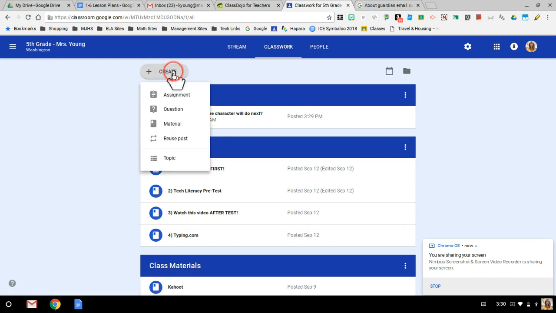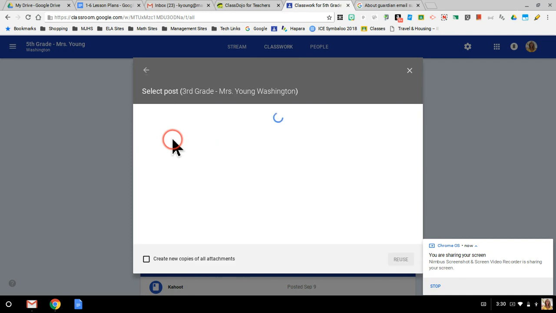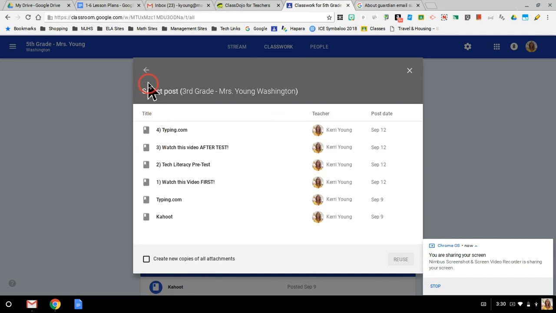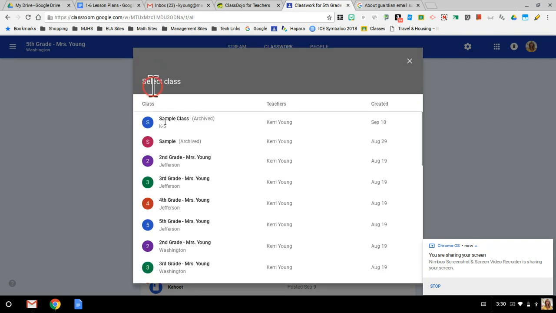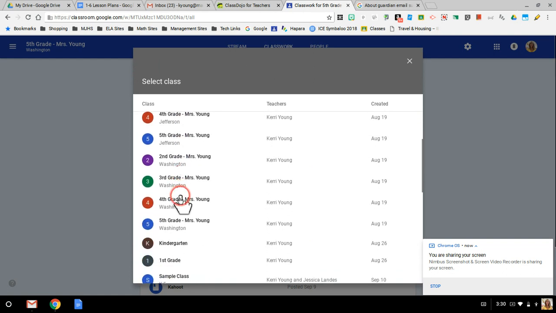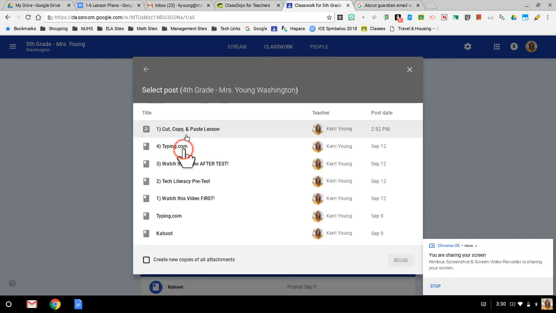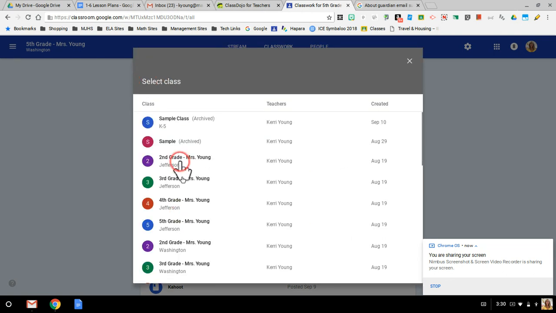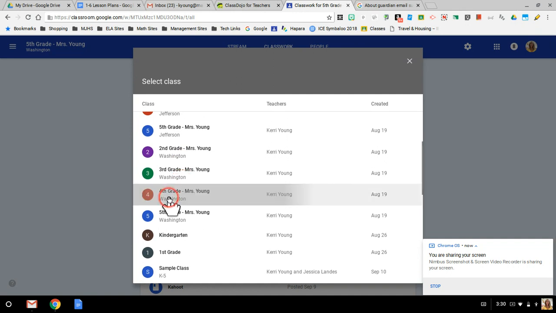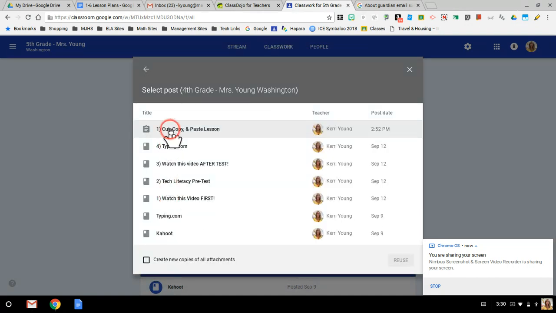And then another really neat option is if you have multiple classrooms, you can reuse a post. So this is great for me because I have many different classrooms. So if I want to send the same assignment that I've already shared with a different class, I can simply tell it what class. So that's what I was doing here. I go back to all my classes. So I want to share the same assignment with 5th grade that I shared with 4th grade. And I'm going to click on that assignment and just tell it to reuse.